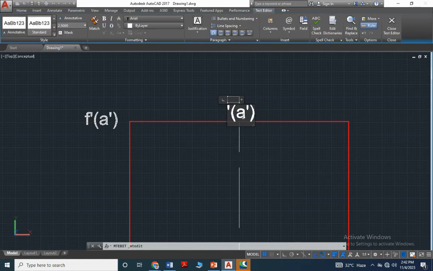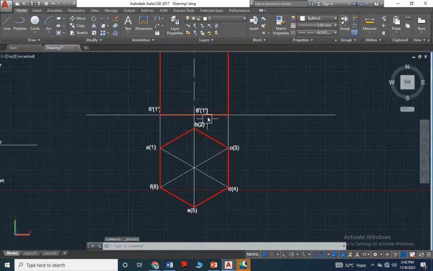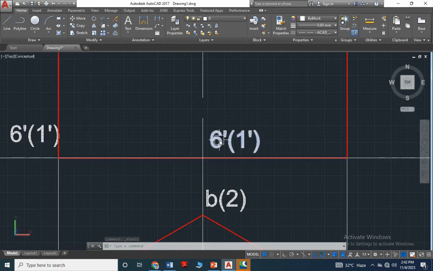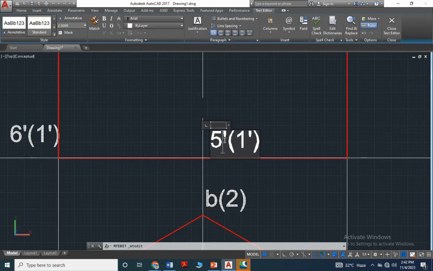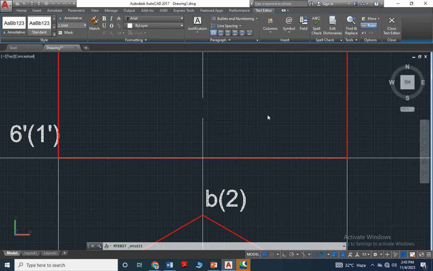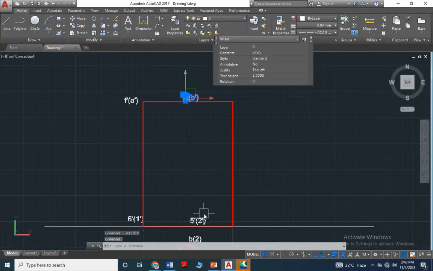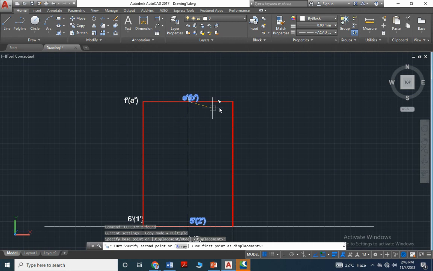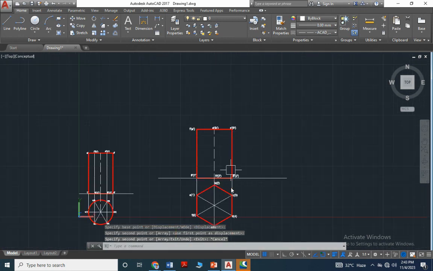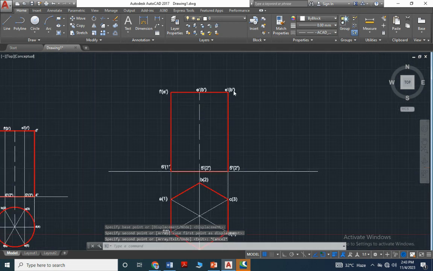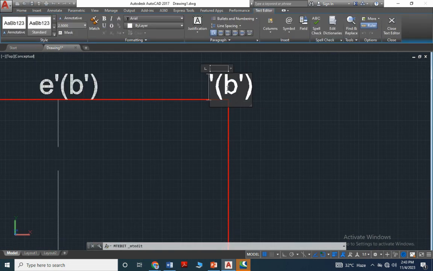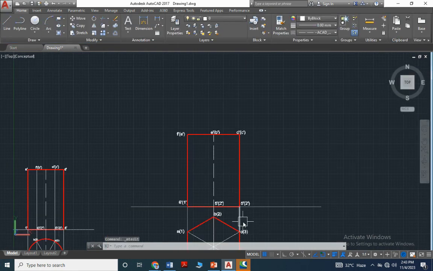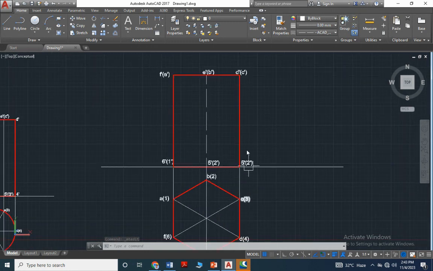E dash visible, B dash not visible. The number 5 is visible, 2 is not visible. 5 dash is visible, 2 dash not visible. So I copy 1 and 2, then CO, copy base point, and copy this one like this. First letter D dash, C dash. So D dash is visible, C dash not visible. The number 3 dash not visible, 4 dash visible.